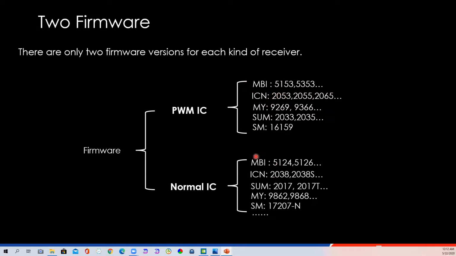Also, this one, MBI5124 and ICN2038, can work with the same firmware. Two firmware in total for each receiver. So for the customer, what they need to do is confirm the driver IC on their module, their cabinet. You can obtain this information from the manufacturer or view the back sign of the module, so you can know which kind of firmware you should use.